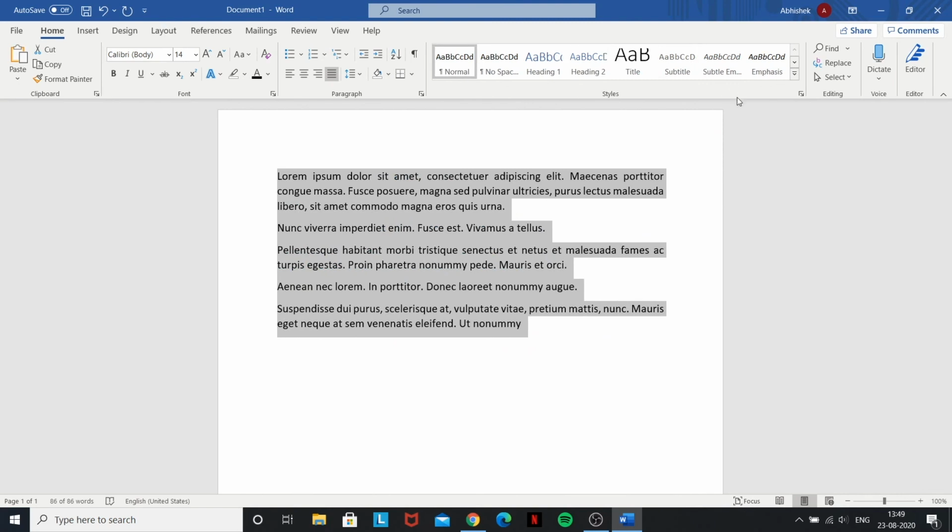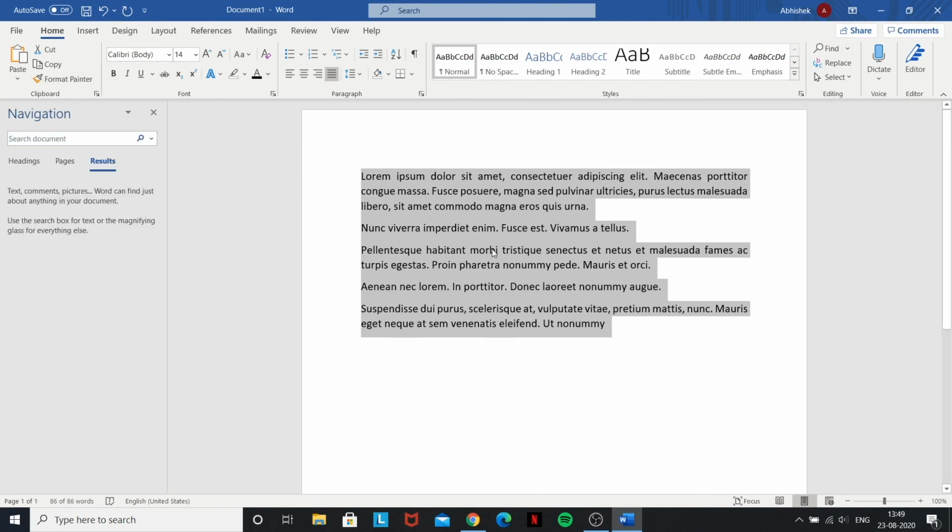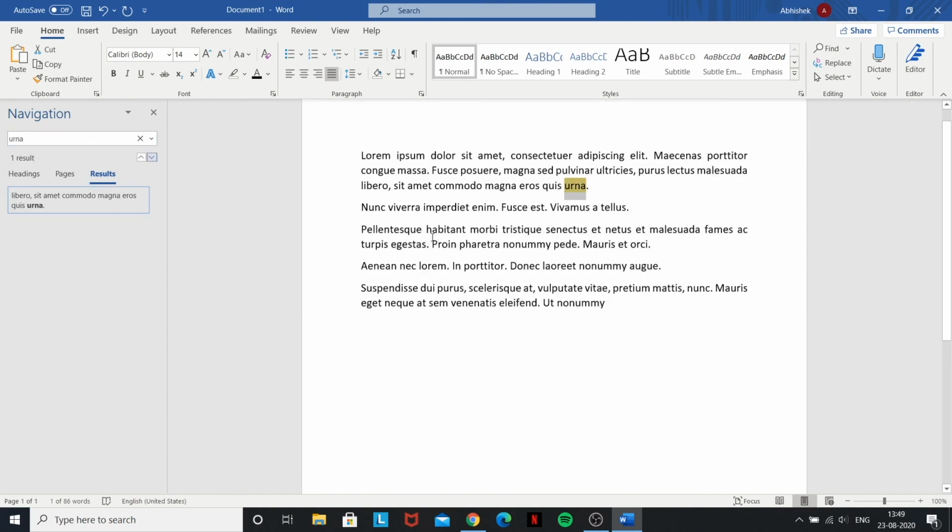And now for editing tools, there's a find tool. If you press find, since these are all gibberish words, I'm going to say Erna. So I'll search for Erna in this document. And it tells me that it's right there. So that's just the find tool.